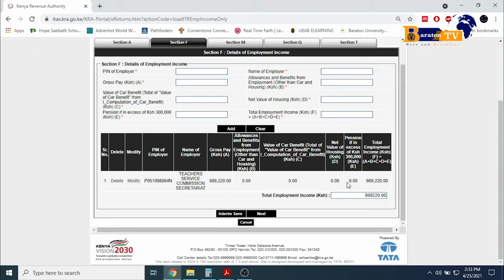meaning that KRA has your data. All they want you to do is to declare, is this what you earned, and is this the amount of tax you paid? Well, I am happy that total employment income agrees with my P9, 869,220. And that is on section F. That is click number 1. Let us go to click number 2.